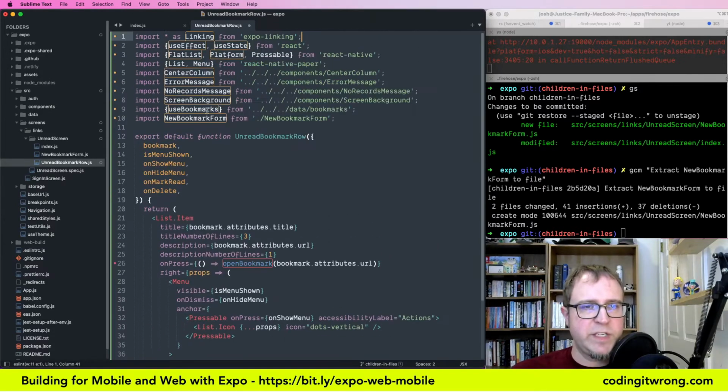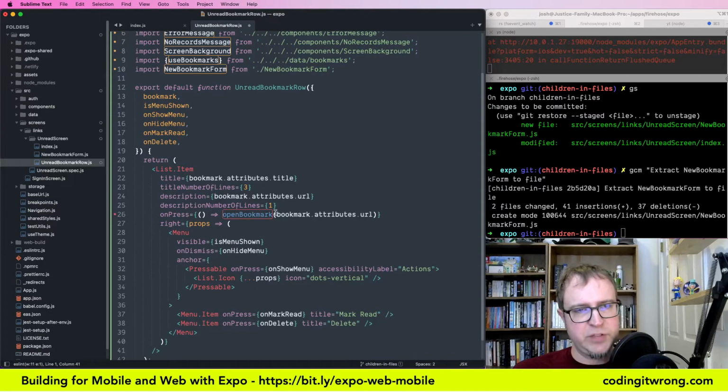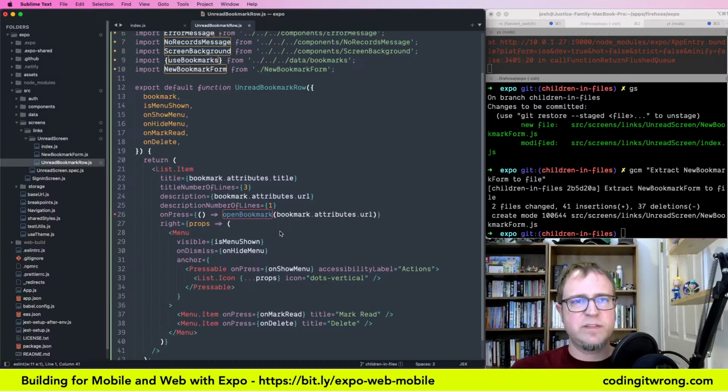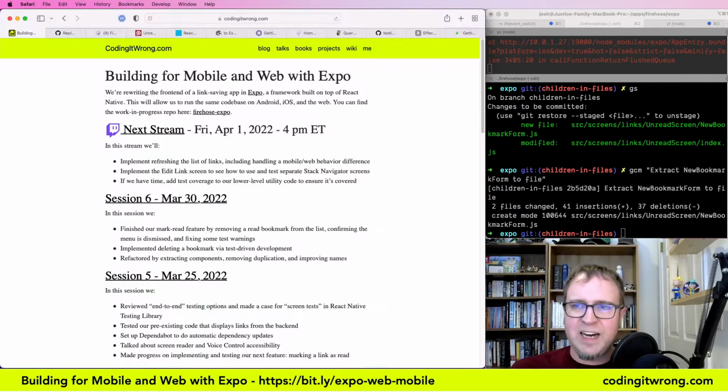Actually, one other thing, before I change those imports, I can see down under unread bookmark row, the open bookmark function is also... I'm getting confused. Did I do this on the last stream? Am I going insane? This is feeling very familiar. Implement the finish version extracting files. Yeah, extracting components. No, I must just be repeating what I did on my own. So open bookmark, I must have been talking to myself. I feel like I was talking to others, but I guess I was talking to myself.